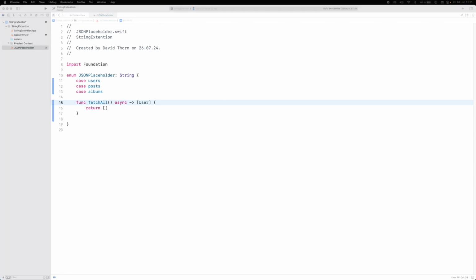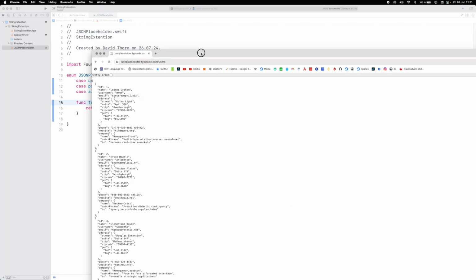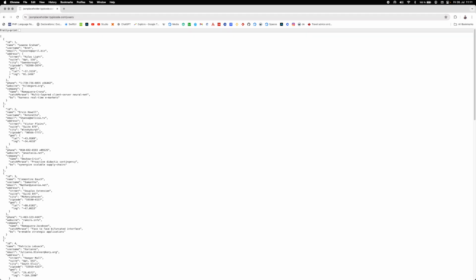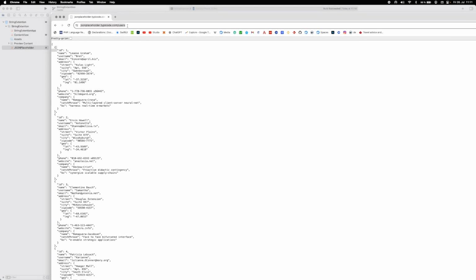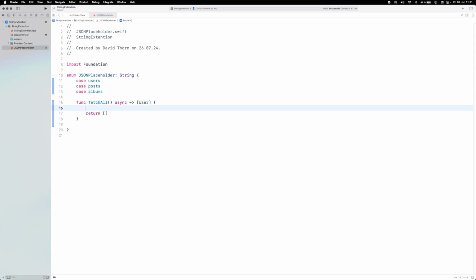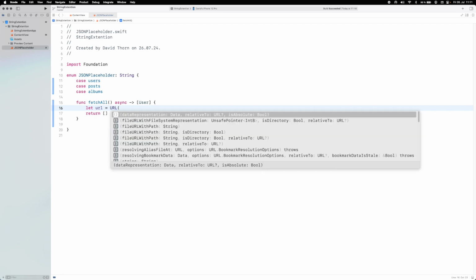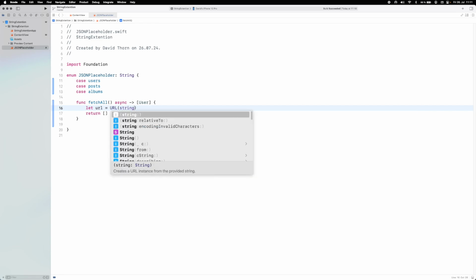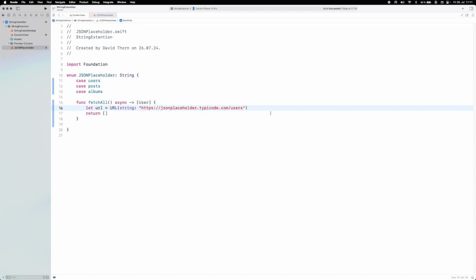Before we continue, let's have a look at the JSON placeholder endpoints here, and you can see users. We've got this information, this ID, name, username, email, etc. So this is the URL that we're going to be using to do the requests. So let's come here and create the URL first of all, and we can say string, and this is what we want.